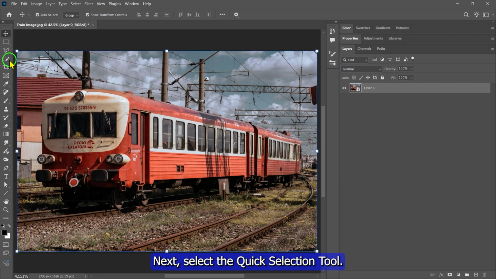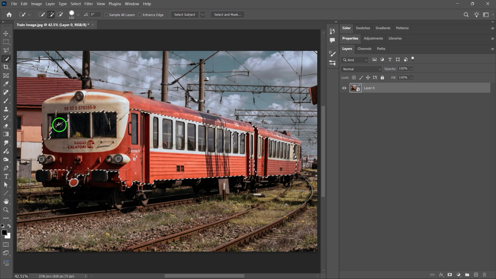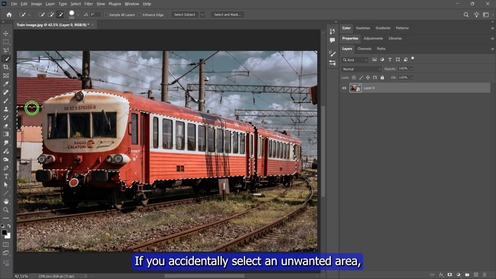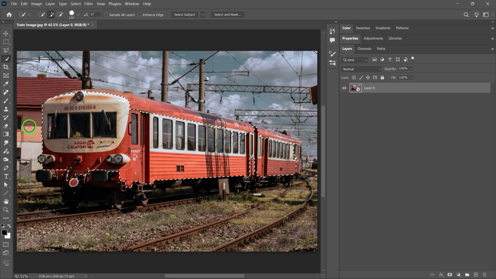Next, select the Quick Selection tool. Use the bracket keys to adjust brush size. Make a rough selection of the train as shown. If you accidentally select an unwanted area, hold Alt and click on that area to deselect it.